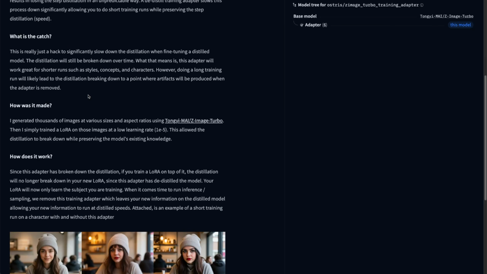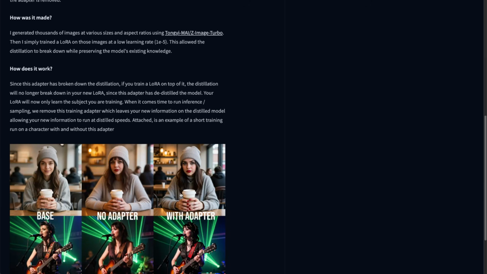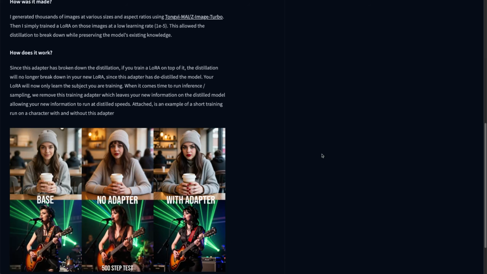The basics is you're not going to do a 5 million image fine tune using this adapter. It just slows down the de-distillation process. Over time, if you train for 20 million steps, you are going to break down that distillation. But for 5,000, 10,000, maybe even 20,000 steps, you're probably fine on training characters, styles, things like that. And that's what we're going to do today.